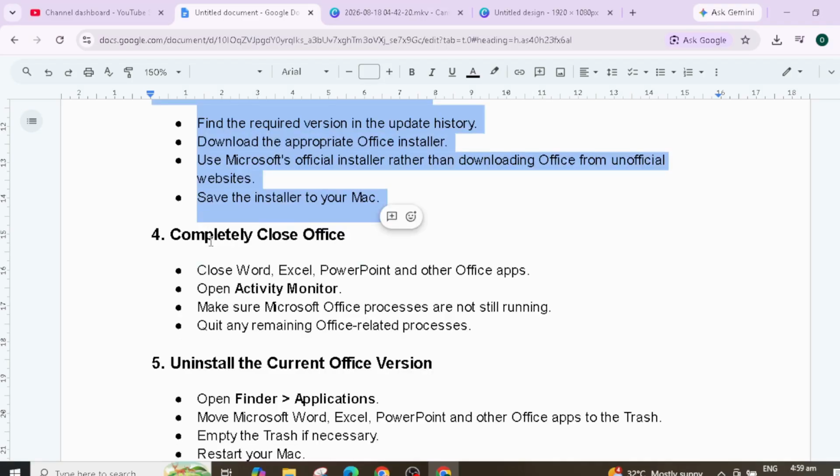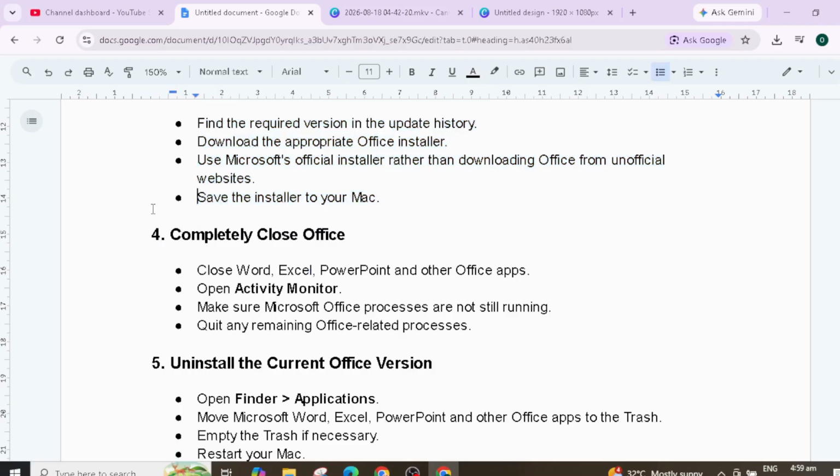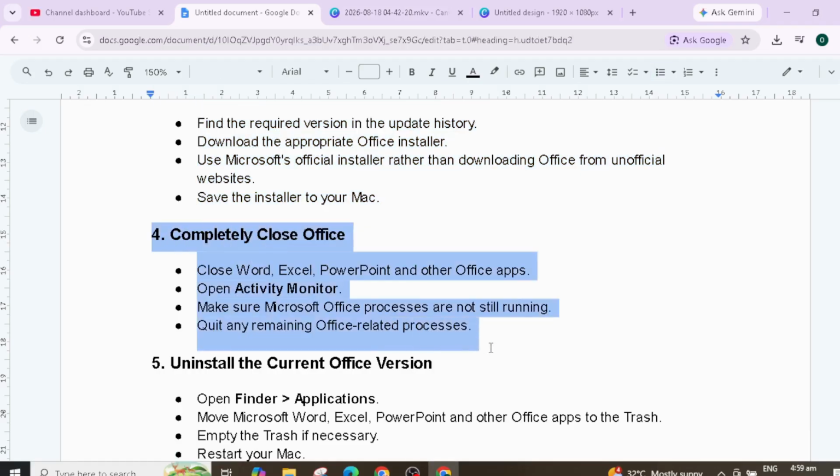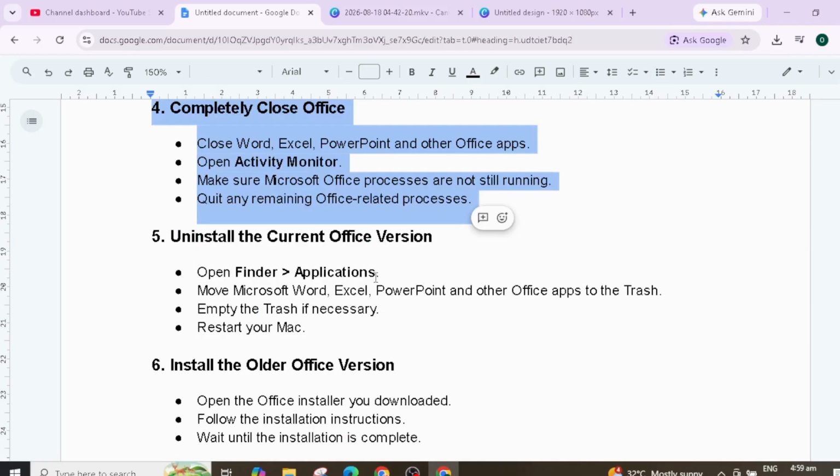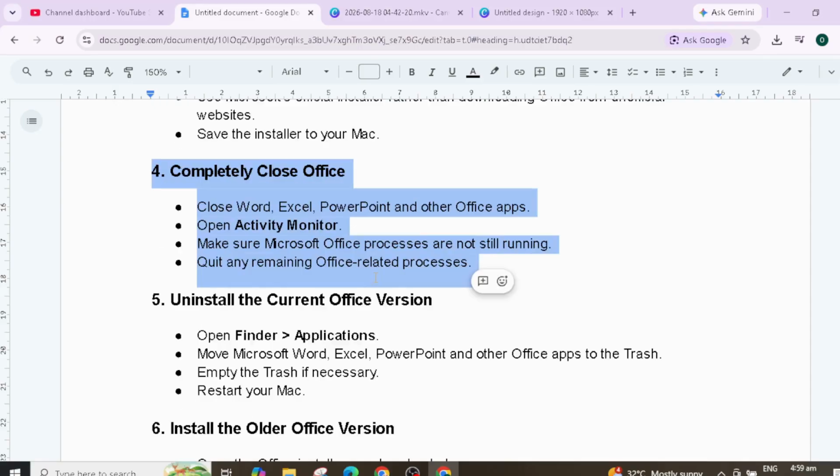4. Completely close Office. Close Word, Excel, PowerPoint, and other Office apps. Open Activity Monitor. Make sure Microsoft Office processes are not still running. Quit any remaining Office-related processes.